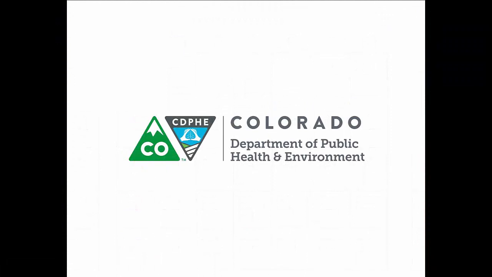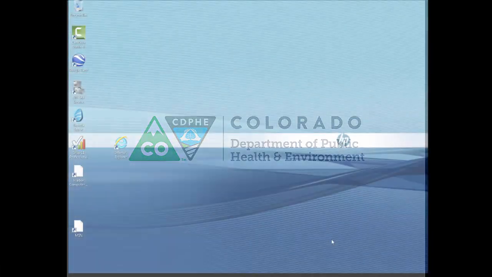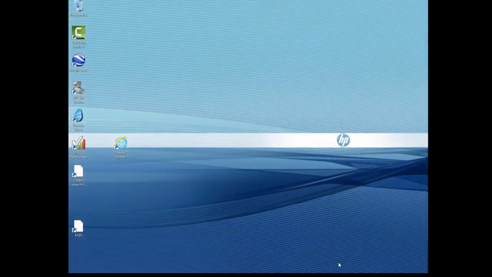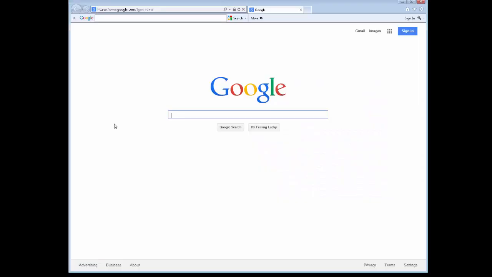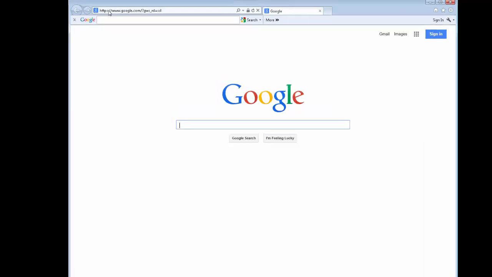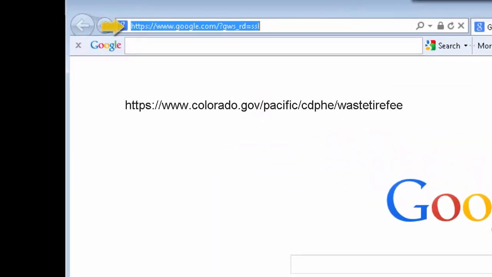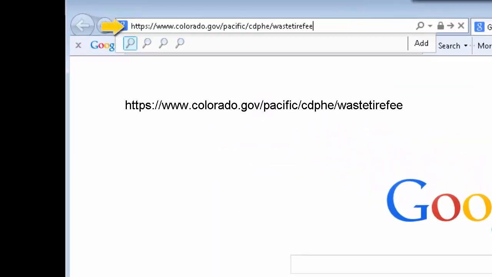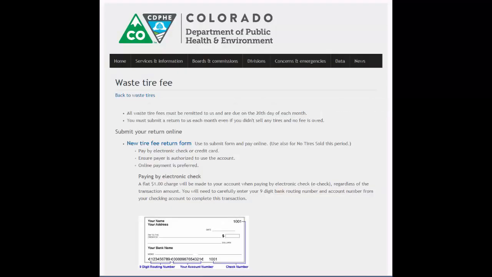To access the new tire return form, open a browser on your computer. The form works best with Internet Explorer or Google Chrome. You may receive error messages if you use the form in Mozilla Firefox. In the browser address bar, enter the URL shown on the screen. Please bookmark this page for future use. To open the form, click on the New Tire Fee Return Form link.